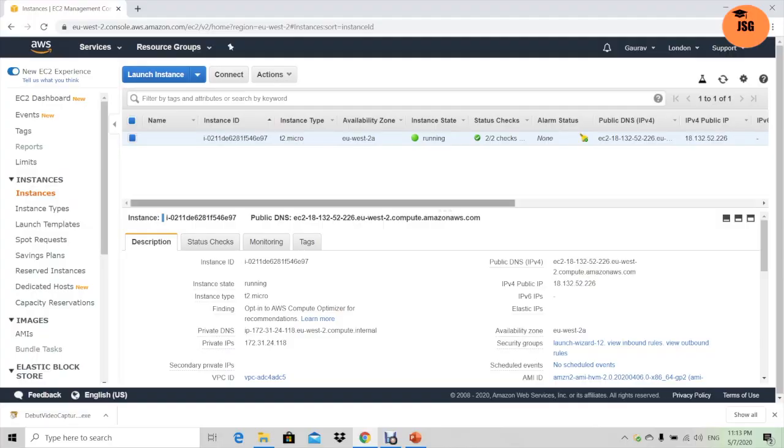In this tutorial, I will explain how we can connect to an EC2 instance using SSH from Windows. As you can see here, I am already logged into the AWS console and there is already an EC2 instance which is in the running state.